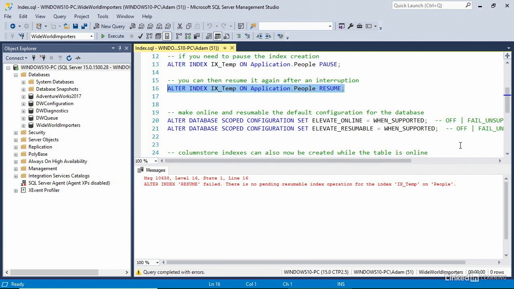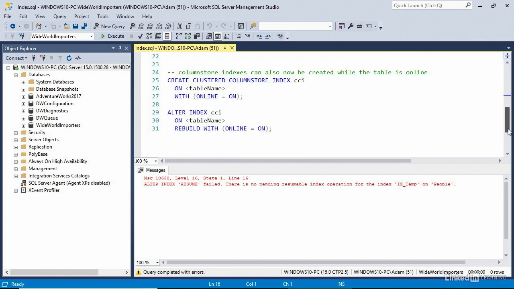Finally, SQL Server 2019 now has the capability to create and alter column store indexes while the data table remains online and able to be modified by users. If I scroll down, we can see the syntax for that. We can create a clustered column store index with online equals on, and we can alter the index and rebuild it with online equals on. Column store indexes are still not resumable, but maybe in SQL Server 2020 they will be.